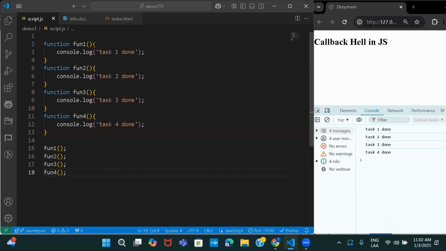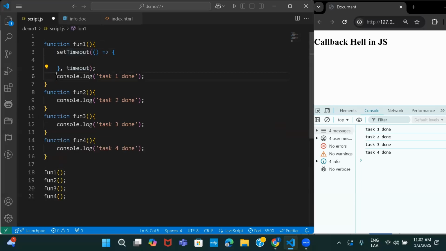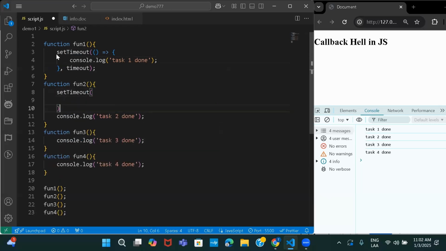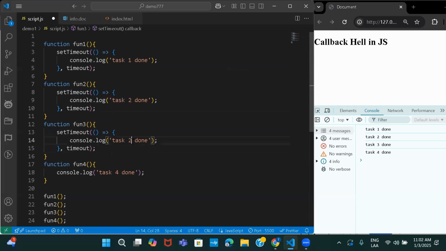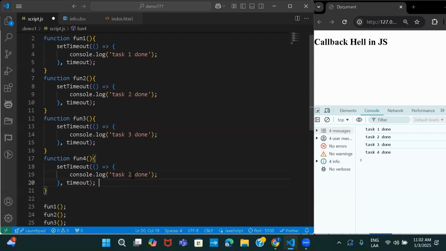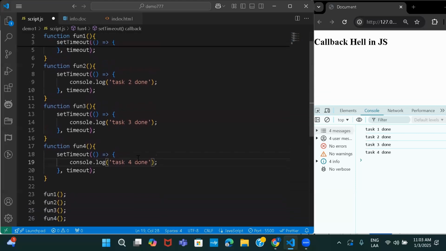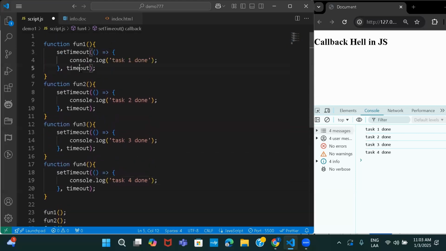So I'll go ahead and use setTimeout for all of these. Similarly, we'll also apply setTimeout here. Let me just copy this and paste it here, then here as well, and this would be task 3, and I will paste the same thing here as well, which would be task 4. Now all of these functions, function 1, 2, 3, 4, are asynchronous functions. And let's just set some timeout value.